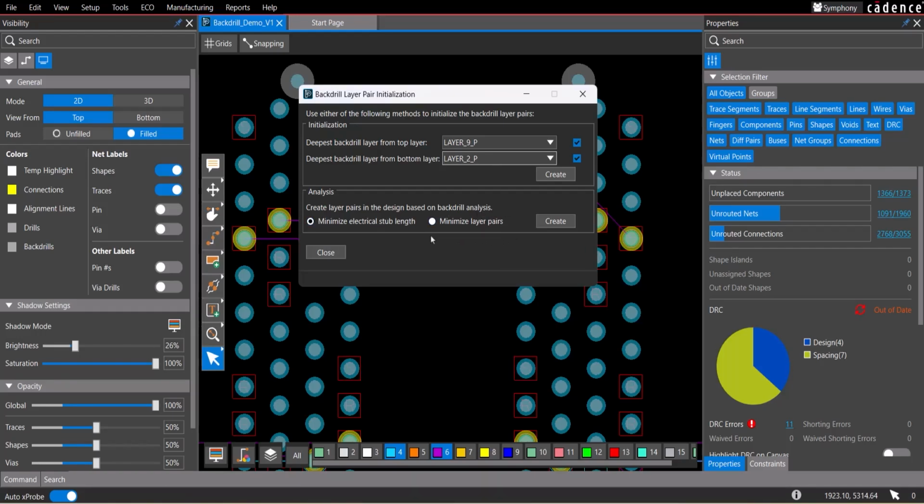You can then have it look at the design and try to achieve one of two goals. You can either have it try to minimize the electrical stub length, which could result in more back drills that your fabricator has to do, but resulting in the least amount of via stubs as possible, or minimizing the layer pairs, which would then minimize the number of from-to layers that your fabricator has to drill through, which could be a lower cost solution. You have to look at your design and figure out the trade-offs for yourself. Once you do that, you would hit create.